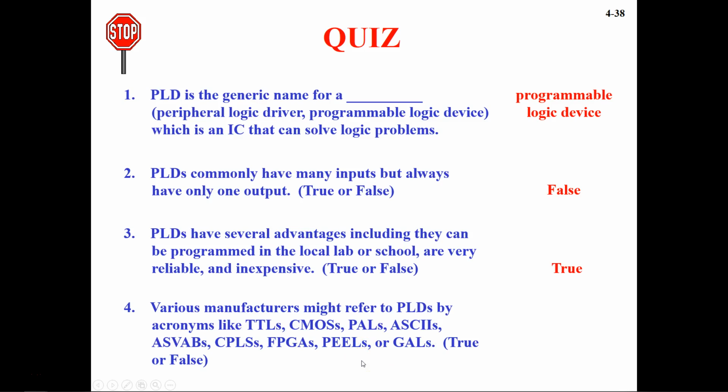If you go back to my last slide, where I covered different names of PLDs, we did not cover TTL. TTL is different. CMOS is different. ASCII codes are codes in number systems. So the rest of the things, FPGA, PEEL, GAL, CPLD, are different. So for this the answer is false. This is not correct.